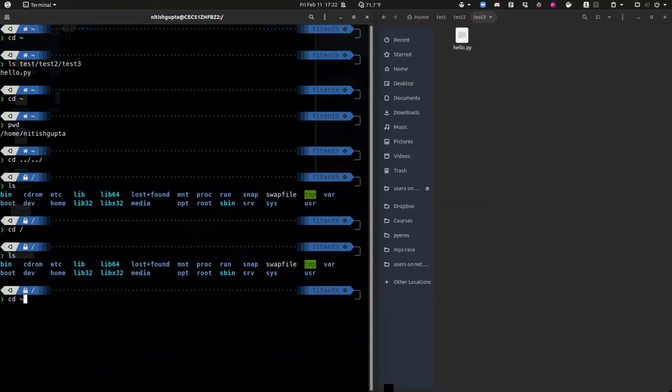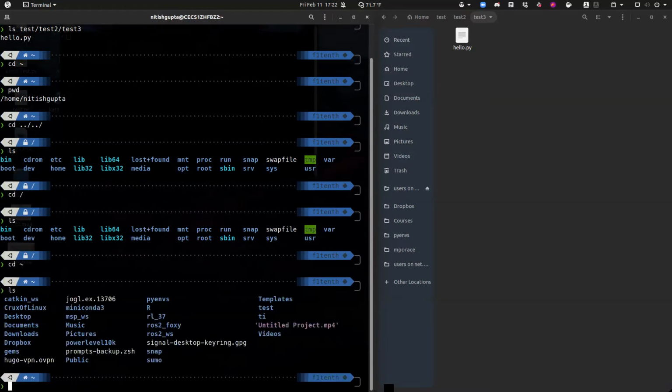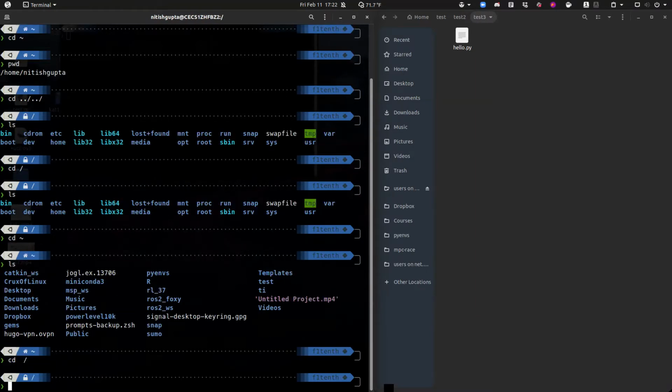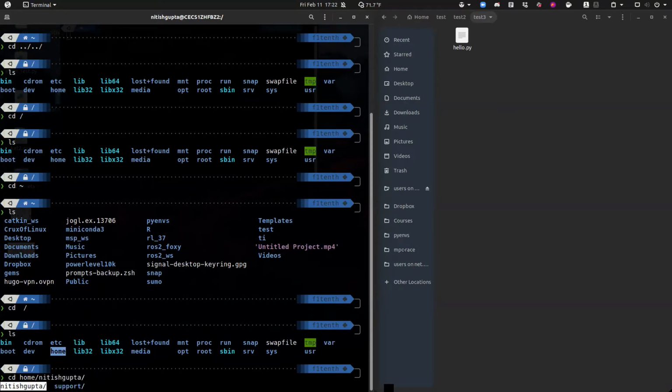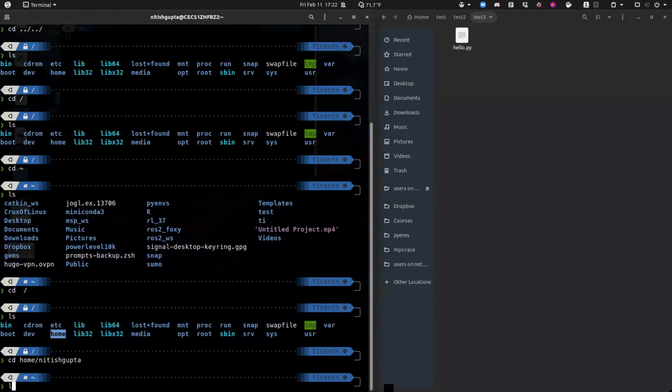Just like when I do this, it takes me to home, right? Similarly, if I do cd slash, it takes me to the root, right? So in the root, the home directory is where, from here, there should be home, right? And then in home, it should show me all the users on this computer, right? So I'm Nitish, so I'm going there. Now it takes me back to tilde, right? This is a quick navigation.